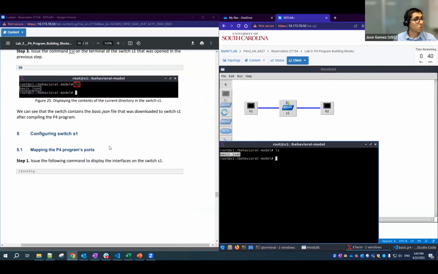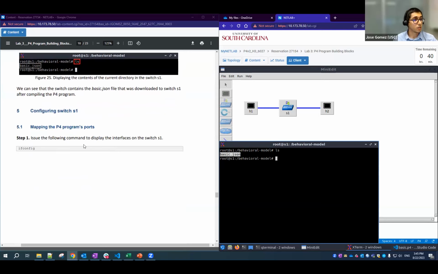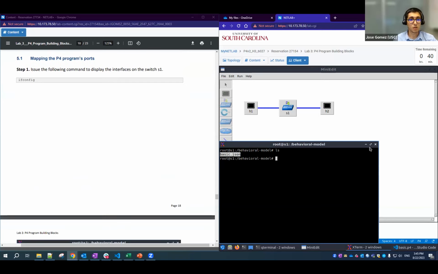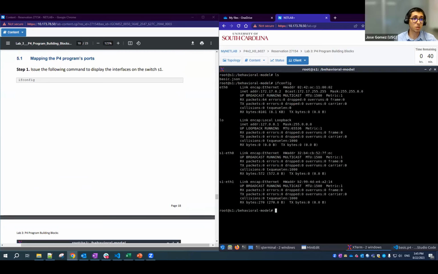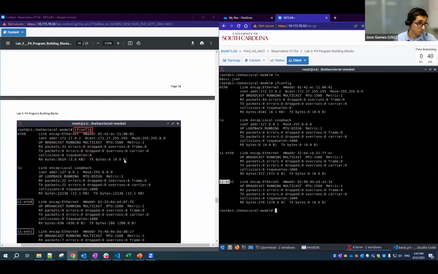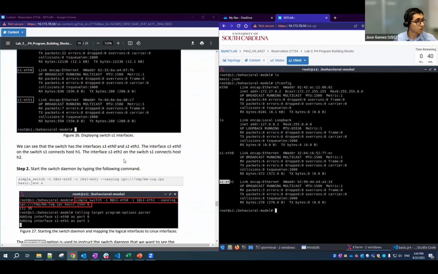All right, so now we are inside the switch. And what we are gonna do next is we have to run our P4 program. We are not running it yet. So what I'm gonna do here, I will run the ifconfig command. So you can see the interfaces that are available on this switch. You have the management, the loopback, and take a special look at s1-eth0 and s1-eth1, which are the ones that we are going to use for this activity.